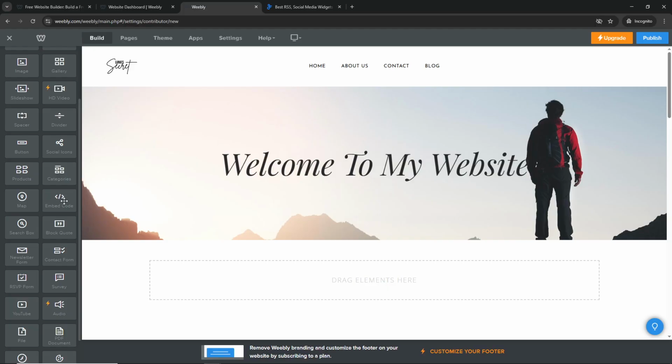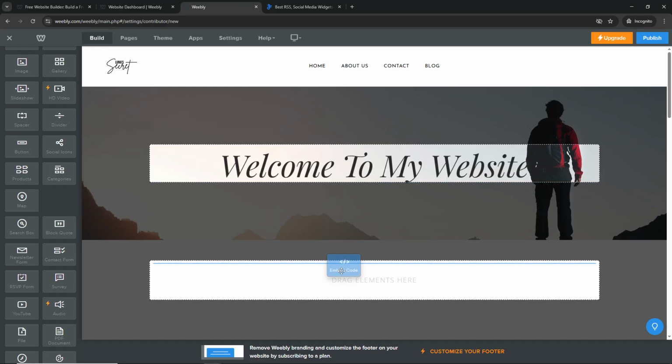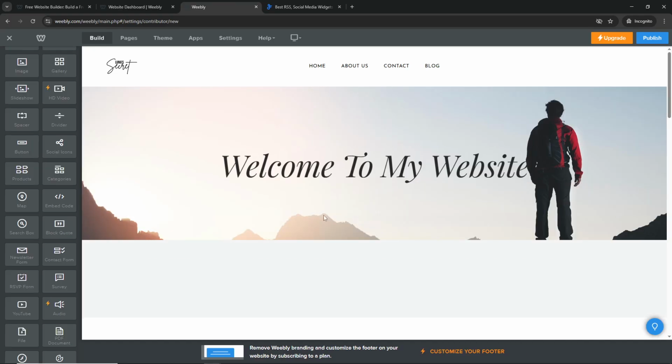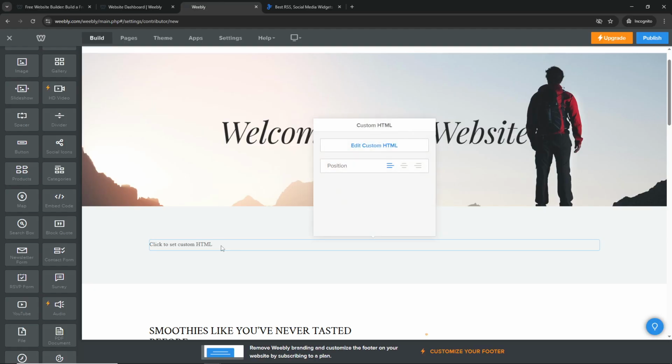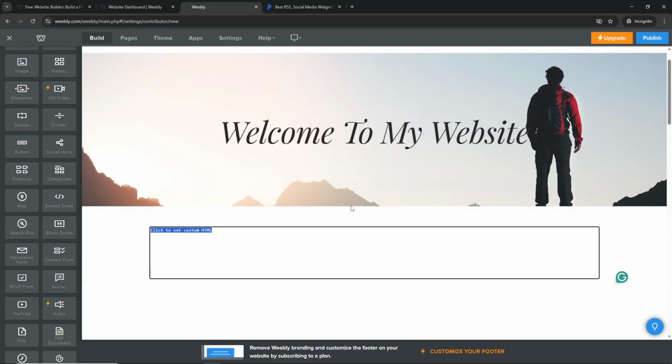Once you've found the embed element, simply drag it into your website wherever you want your Feedwind widget to appear. Click on the element you just placed and then click Edit Custom HTML. This will open up a text box where you can paste your code. Now paste the embedded code you copied from Feedwind into this text box.